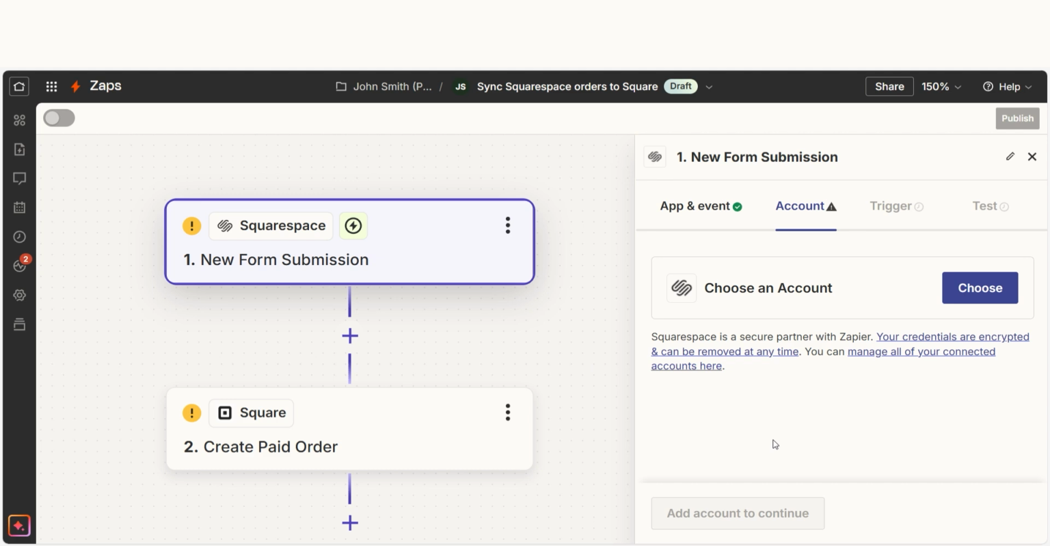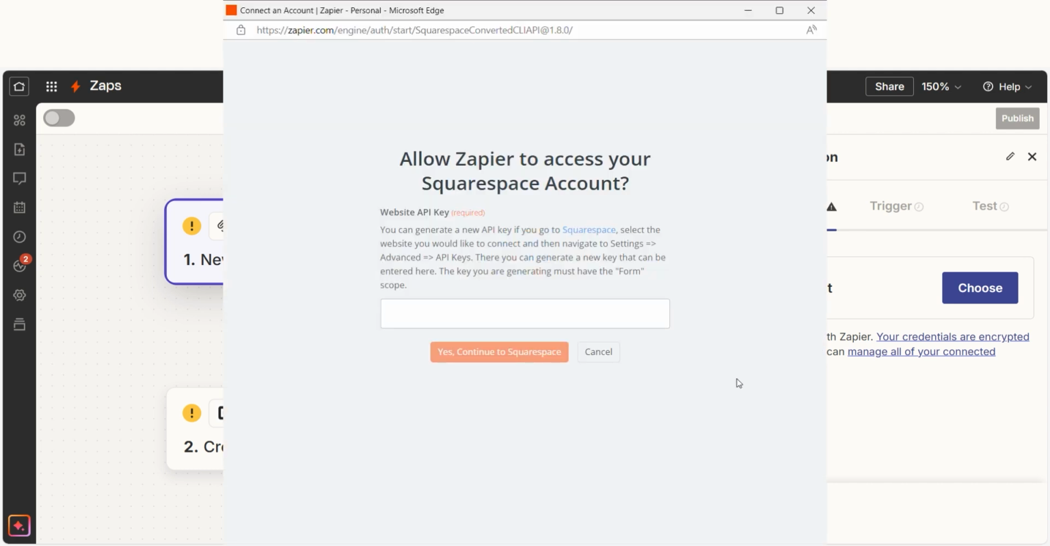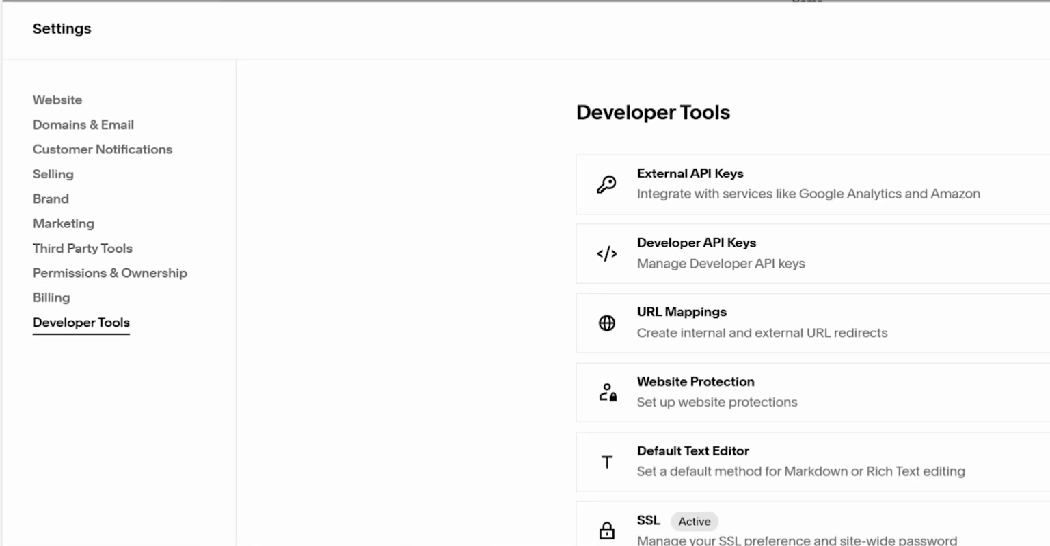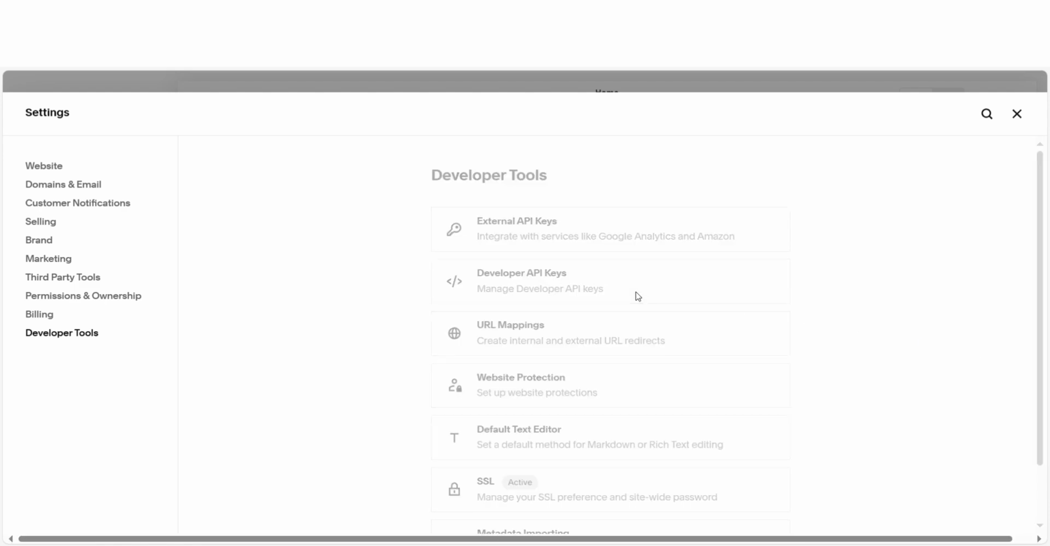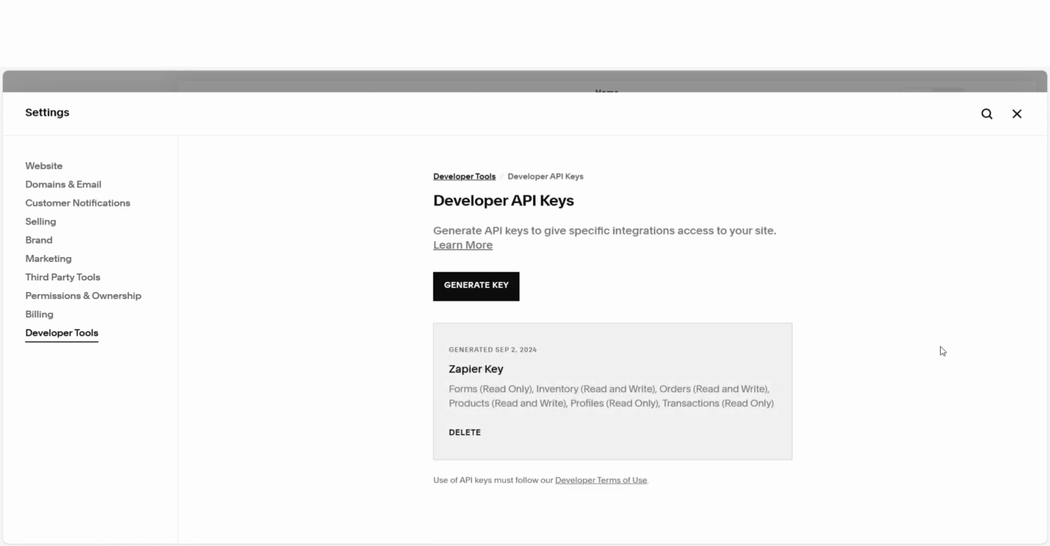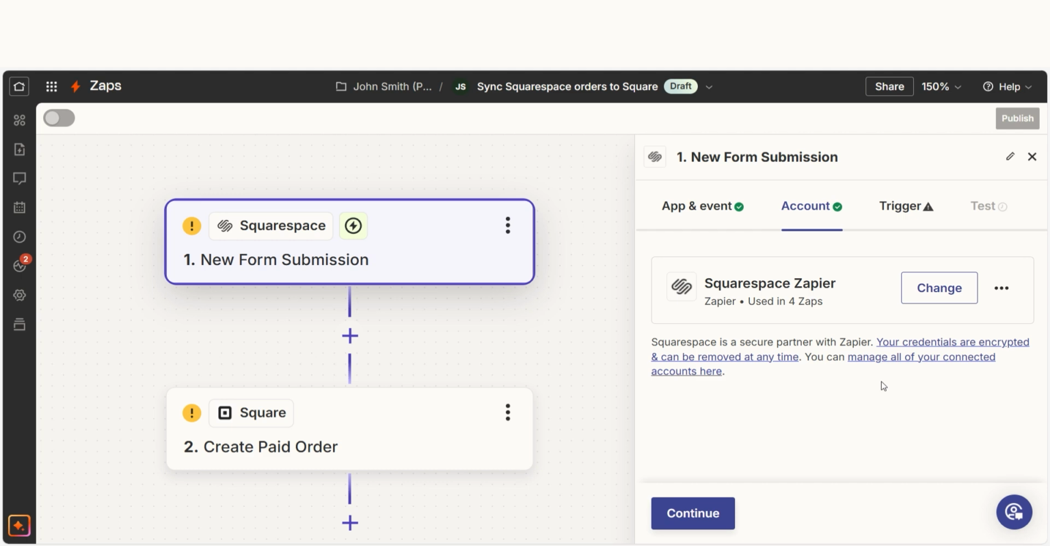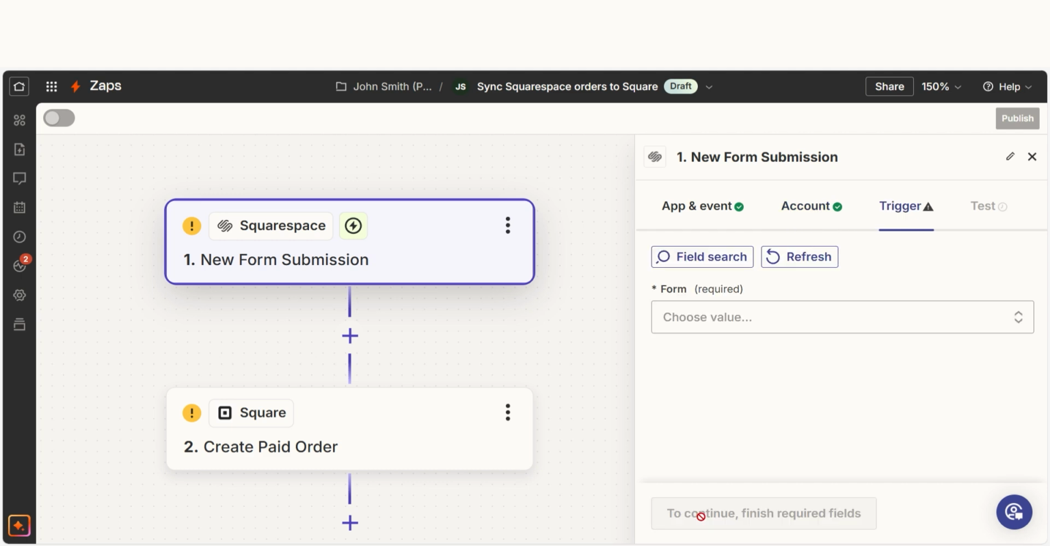The first time we set up Squarespace, we'll need to connect it with Zapier. A link will pop up for you to connect your API key via Squarespace account. If you don't know where to look, you can find your key on the Developers Tools tab in your Squarespace account and select Developer API Key. Once you do that, click Generate Key and copy it over to your page. And don't worry, Zapier will only perform the actions you tell it to in a given Zap.